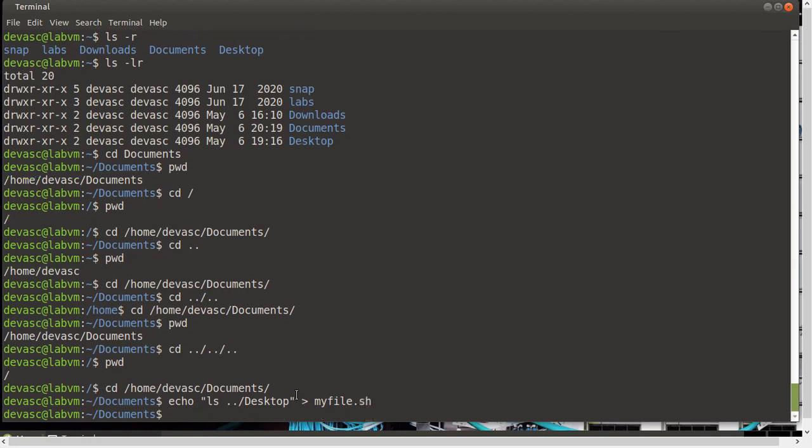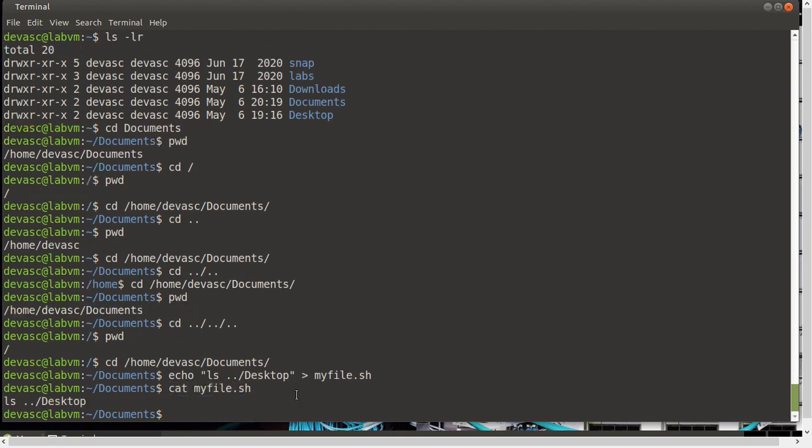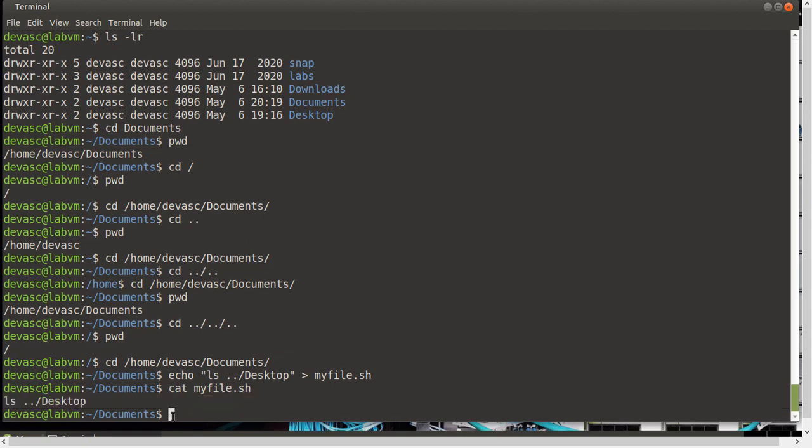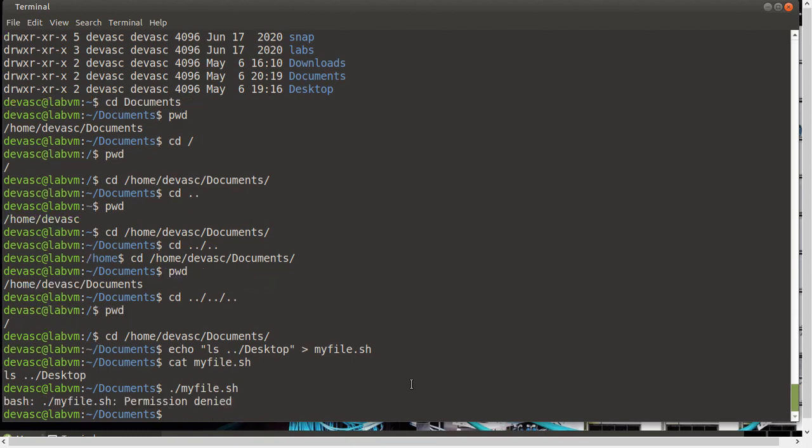Let's view what's in the myfile using the cat command. So cat myfile.sh. And we can see that what we put here is in the myfile. Now in order to run that, we've got to type ./myfile.sh, and we see we have permission denied. It must mean we don't have permission to execute our script file.